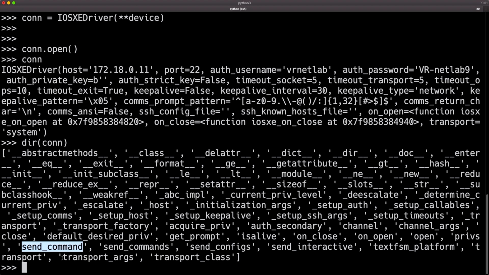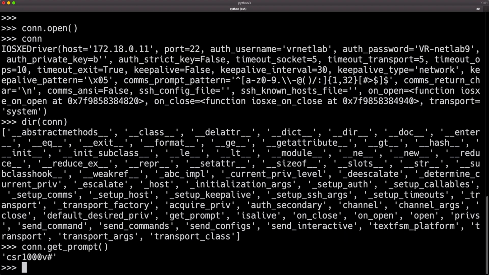Send command sends a single command. Send commands sends a list of commands and returns a list of responses. Send config sends a config or a list of configs. It's going to go ahead and get into enable mode if you're using one of these network device drivers for you. It's going to handle that privilege escalation and de-escalation when you're done. That's going to do all that for you. And then get prompt is exactly what it sounds like. It's just going to get the current prompt. So we can go ahead and start with that. See CSR 1000v, that's just the prompt, the host name of my VR Net Lab IOS XE box there.